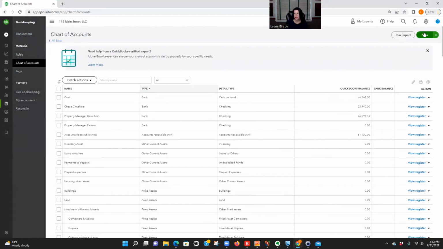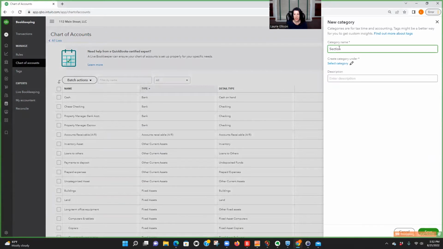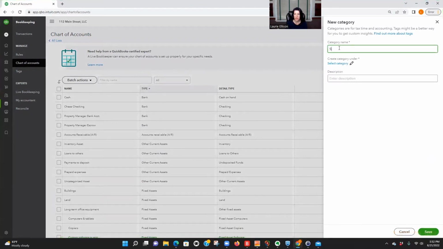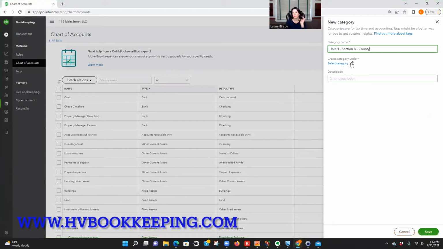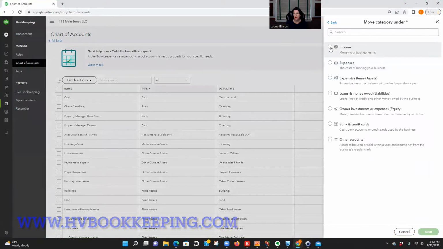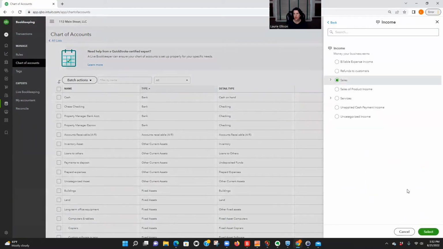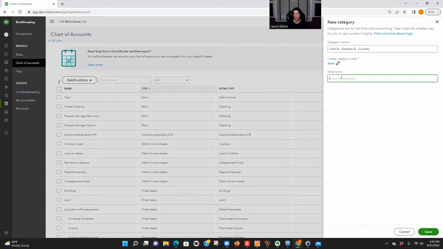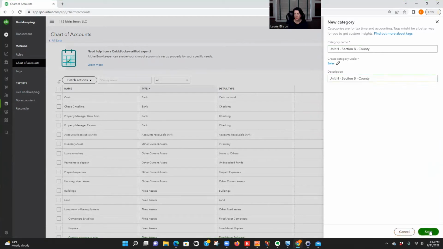Okay, so we did tenant share. So right now let's do Section 8. No, it was Unit H. Section 8 county. We're just going to say the county. Select category, income, sales. I keep sending feedback saying I hate this.